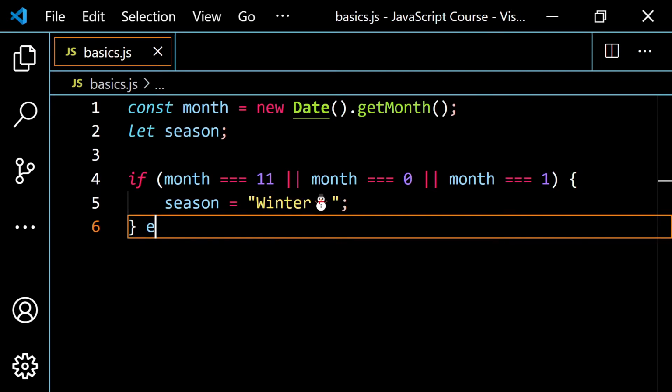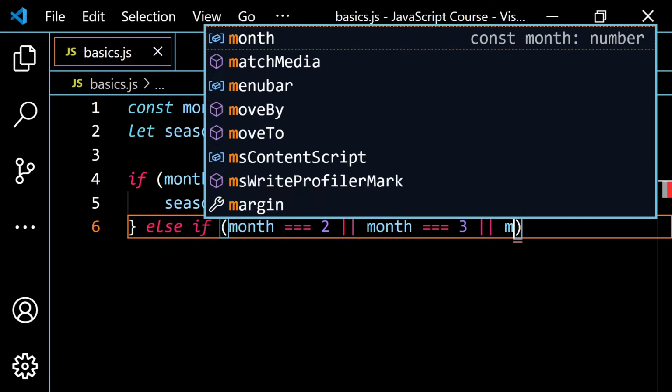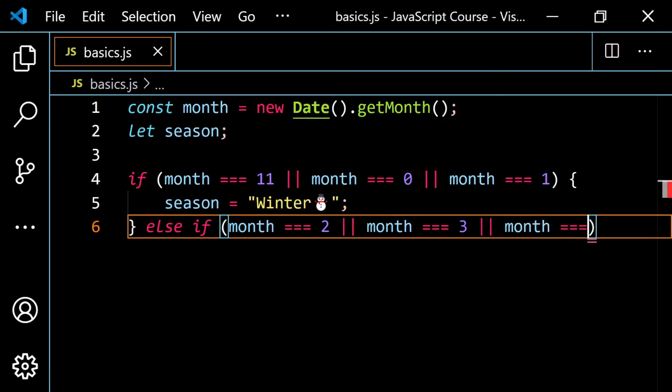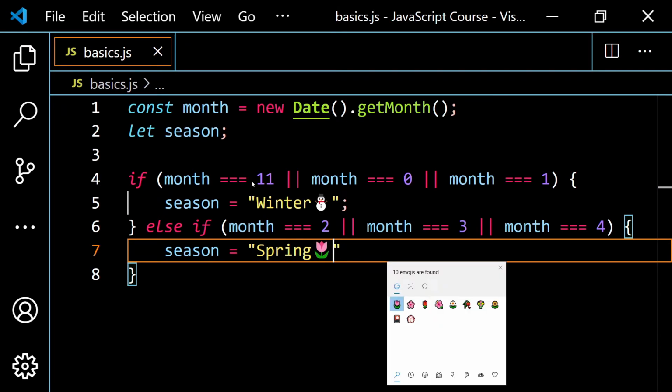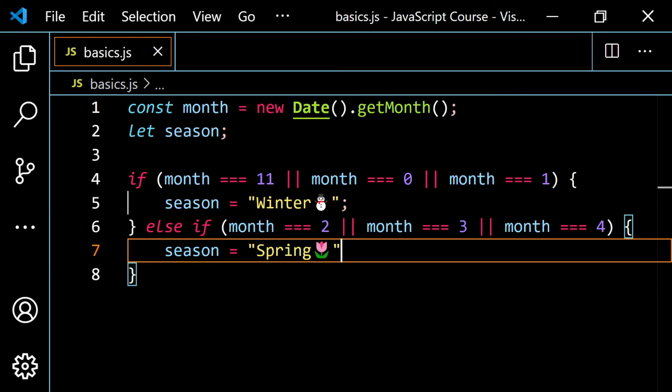Okay, so now I'm going to do an else if, and I'm going to check if the month triple equals 2 for March, okay, and then month triple equals 3, and then month triple equals 4. Okay, so basically what we're doing here is we're checking for March, April, and May. So then let's go here, and we'll set the season equal to spring, and let's do an emoji with some flowers. So let's take that one. So now it's spring. So then we have 2 more, right?